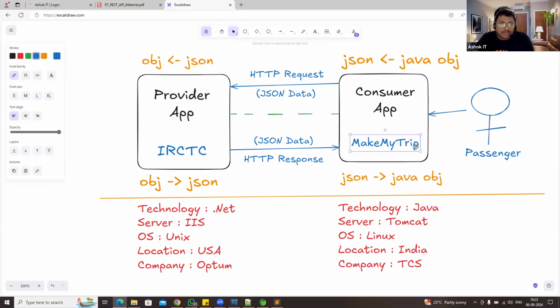My data will go to Make My Trip. Make My Trip will represent my data in one object, the passenger data. That object will be converted to JSON by using the Jackson API. That JSON data they will send to the provider by using an HTTP request. The provider application will take that JSON as an input, convert that JSON data to an object, and the provider side logic will be executed by using the object. Once the logic is executed, some object will be prepared with the response. That response data they want to send to the consumer.